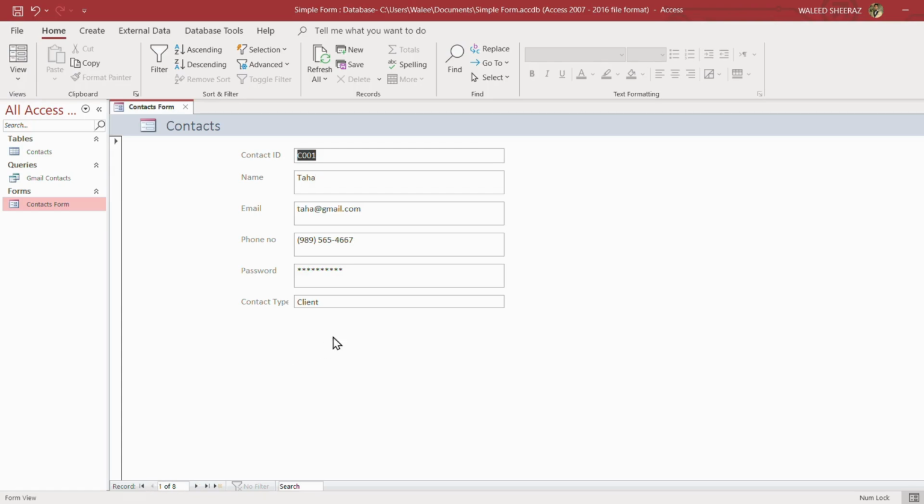In the next video, we'll convert this field into a drop-down list to make data entry more controlled and consistent.